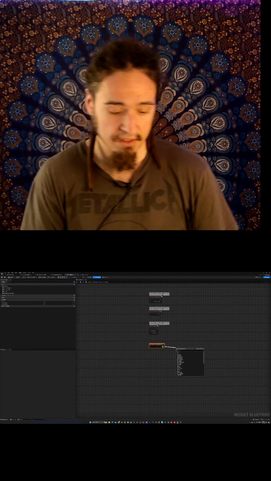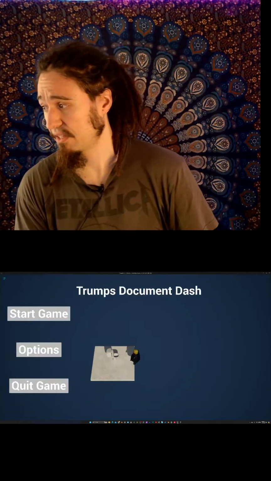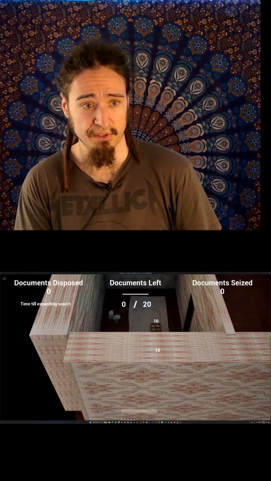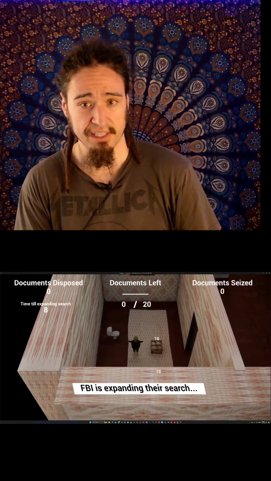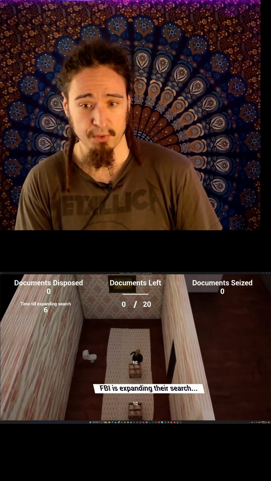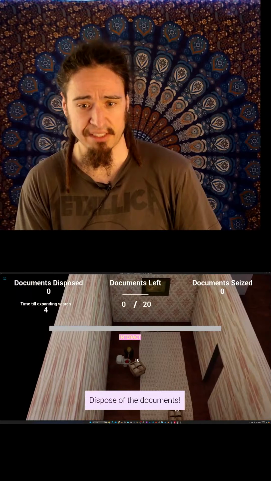Should be clicked or released. Let's do click now. Open level by name, and we'll just go map 01, I think is what I have it named as. Map 01, yep. So let's go ahead and play this, see if it works. Yes, we are inside the map. Beautiful. I can start plunging my documents.